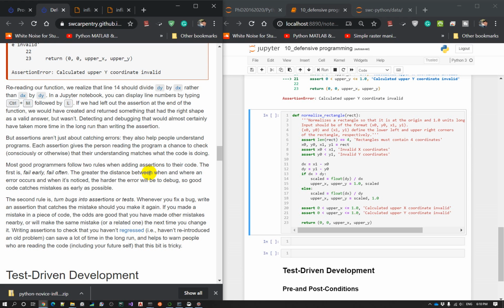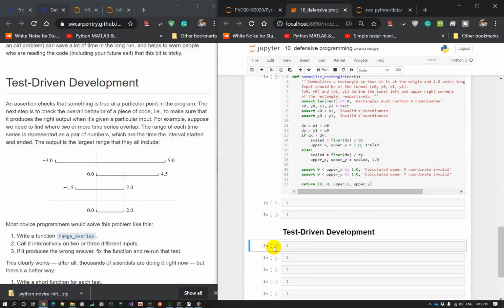If you make a mistake in a piece of code, the odds are good that you have made other mistakes nearby, or will make a related mistake the next time you change it. Writing assertions to check that you haven't regressed, in other words, haven't reintroduced an old problem, can save a lot of time in the long run and helps to warn people who are reading the code, including yourself in the future, that this bit is tricky. So next is test-driven development.